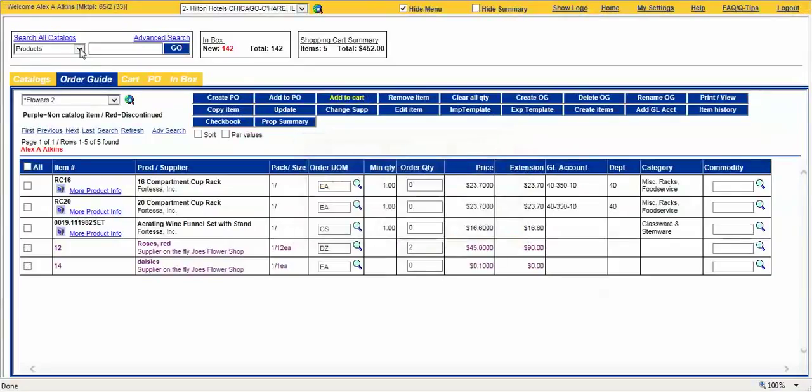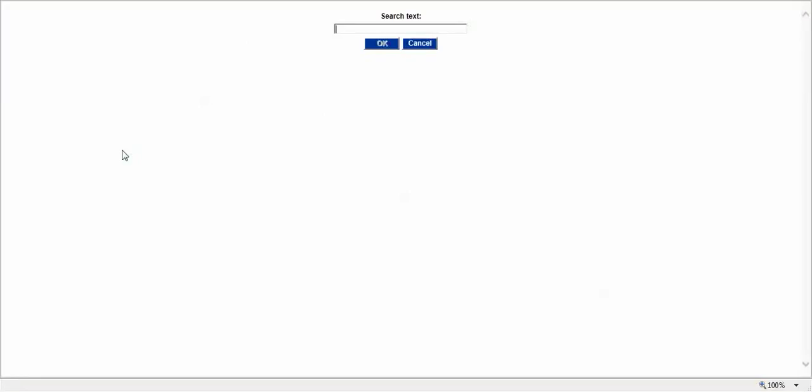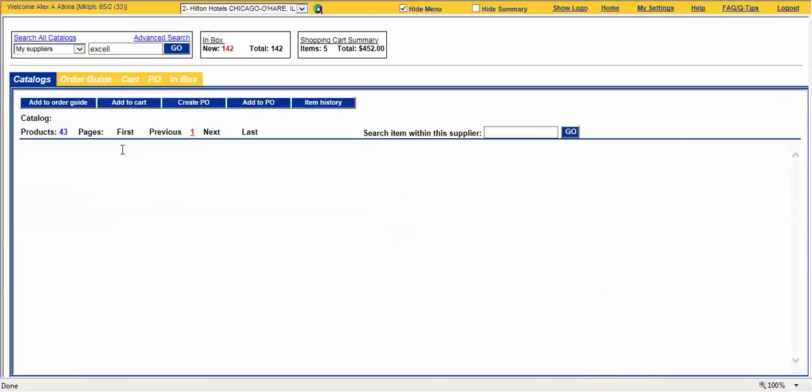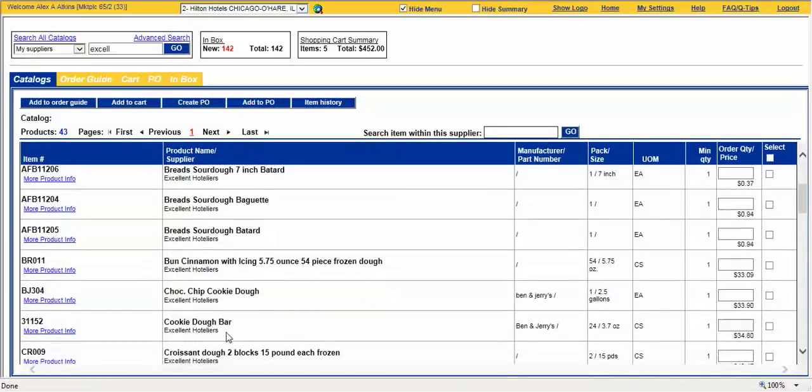We can even go into a catalog. So if we search for My Suppliers and go Excellent, go into the Excellent Hoteliers, and let's stick with the donut theme. These are bread dough, sourdoughs. We can use chocolate chip cookies. Maybe we need 2 of these, and we can add to our cart.